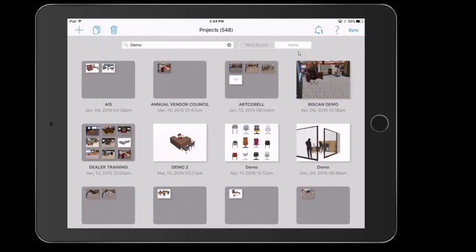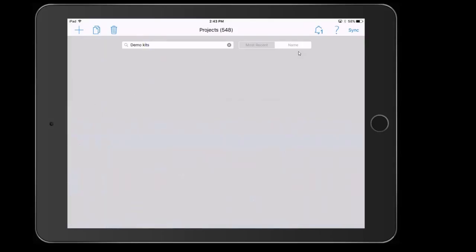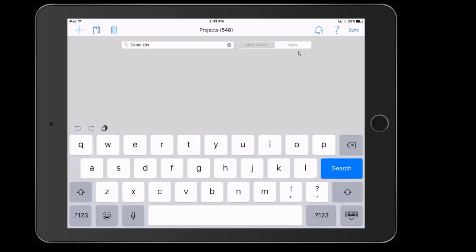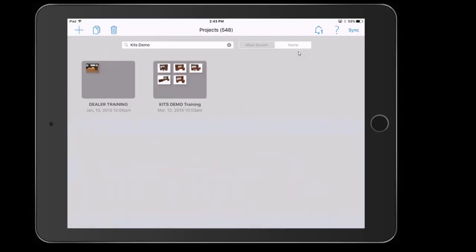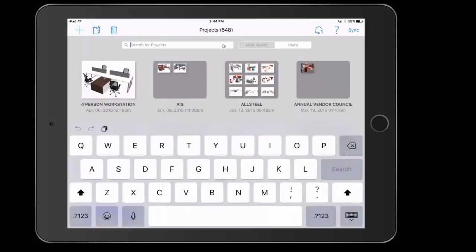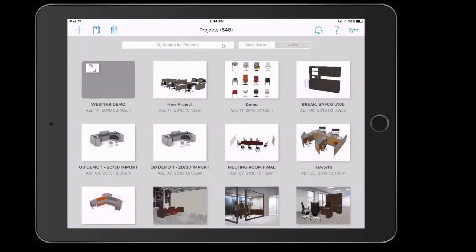Here, I'm looking for projects that are called Kits Demo. If I add Kits to the end of demo and tap on search, you can see that it results in no projects found. But if I put Kits before demo and do my search, there you go. It prompts all the projects that are named Kits Demo. To clear all this, all you need to do is tap on the X here in the search box. That'll clear your search query, and then you can tap on Most Recent to make sure that you're in the default project gallery preview.